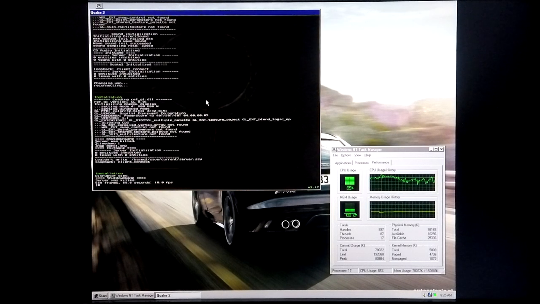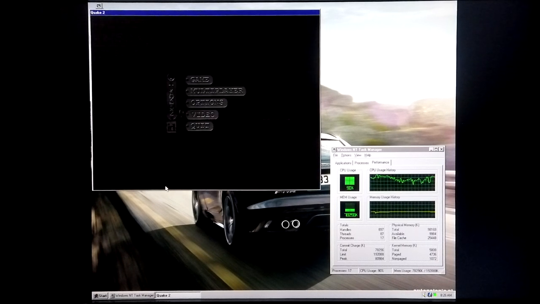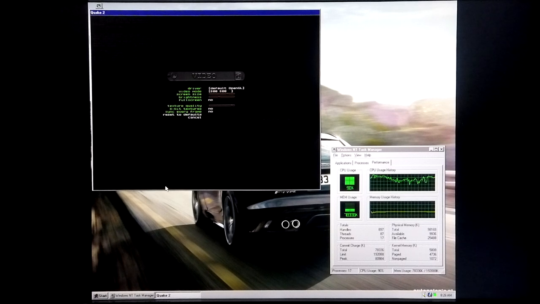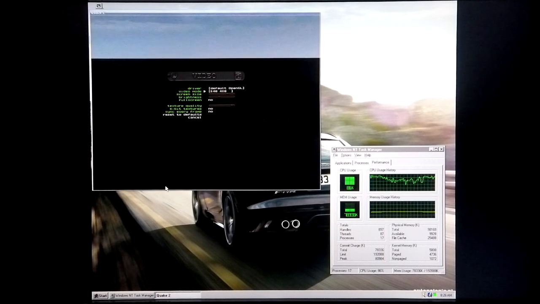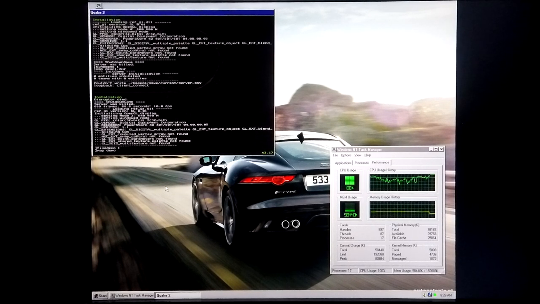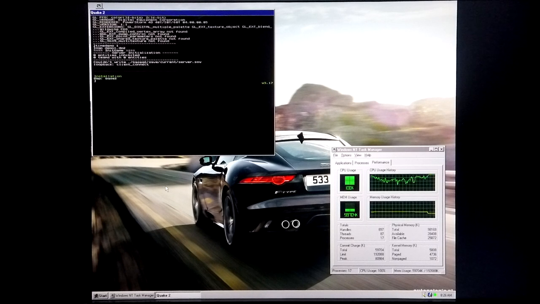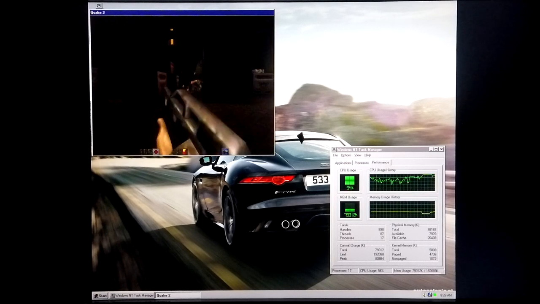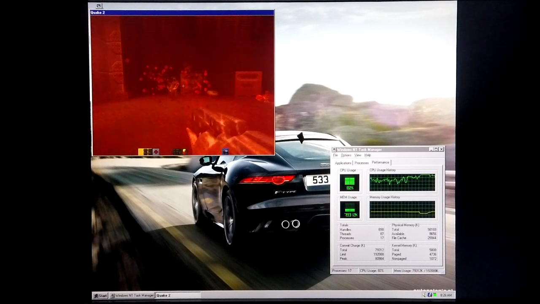So it rendered 689 frames in 68.6 seconds, which gives us 10 frames per second at 800x600. Let's try running it in a slightly lower resolution to see what we get. I think I'll run it at 640x480. Seems to be running a bit faster.